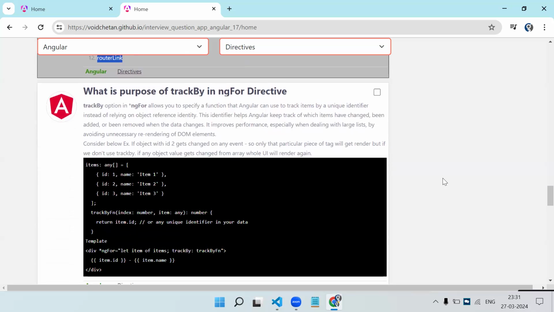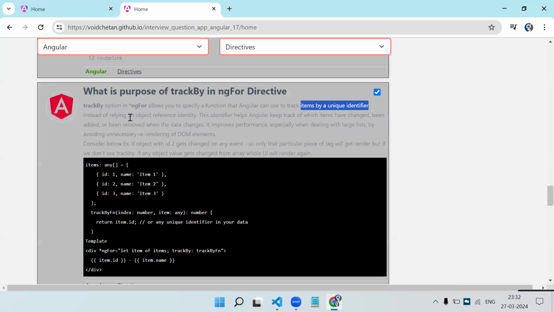Now, when it comes to ngFor, someone will ask you a question. This question will be mostly asked for experienced developers, not for freshers. Like, what is the use of trackBy? Okay, so trackBy is a kind of property or function we use in ngFor. So here you can see, let me first explain the theory. The trackBy option in ngFor allows you to specify a function that Angular uses to track the items by a unique identifier instead of relying on the object reference identity.